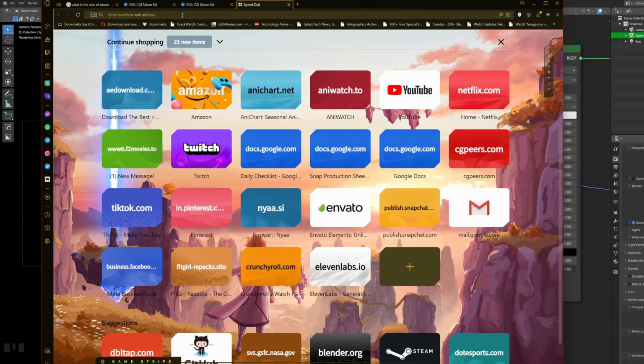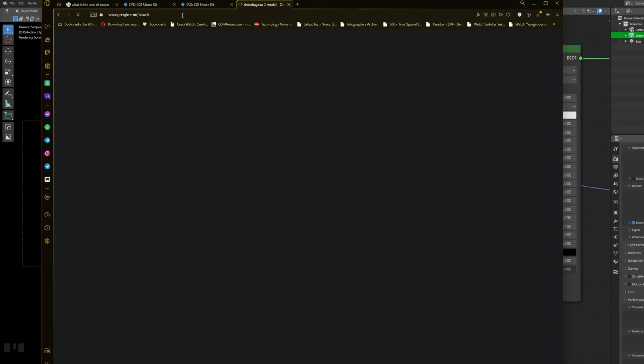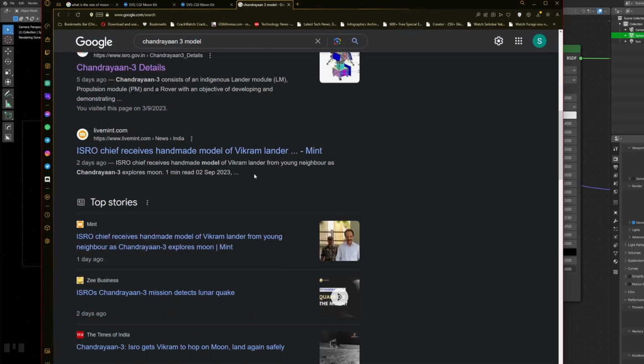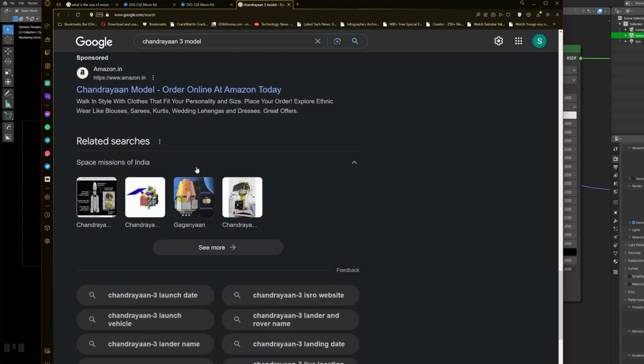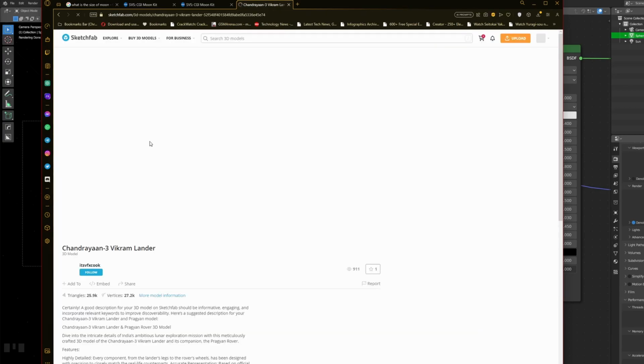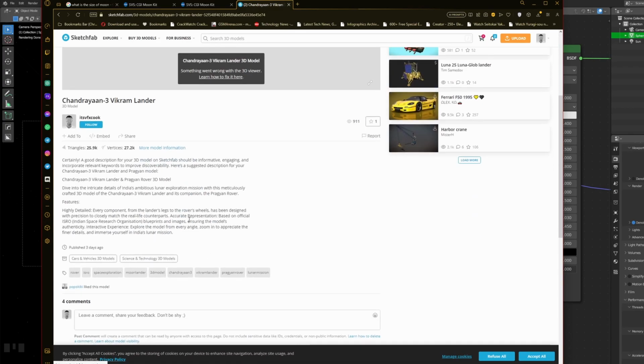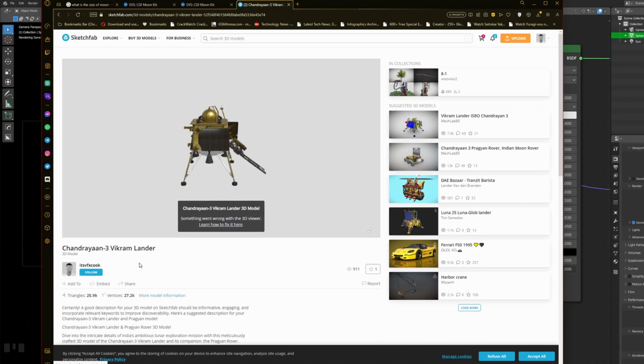So, to find that model, I had just searched Chandrayaan 2 or maybe 3 model, and then it took me to the site which is called Sketchfab. Then this is Sketchfab. The 3D Chandrayaan 3 model is also available, but we have to request access to the maker of this one. So I took the liberty to download the Chandrayaan 2 model.